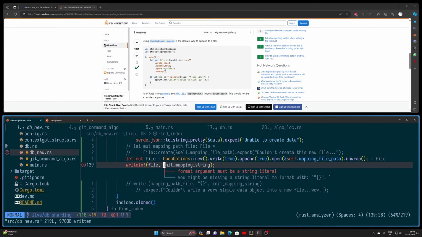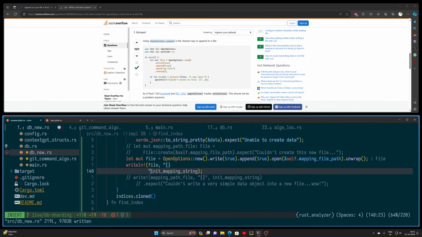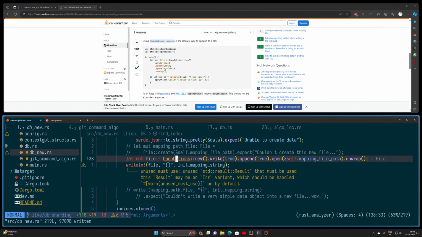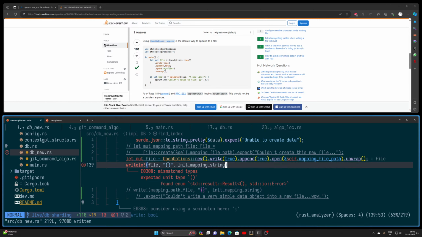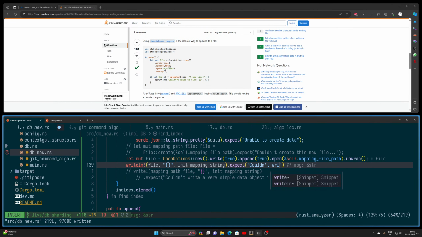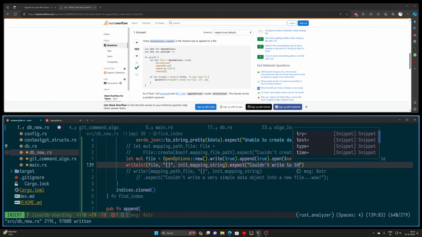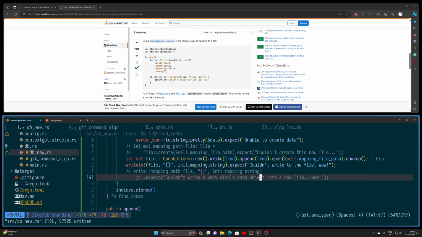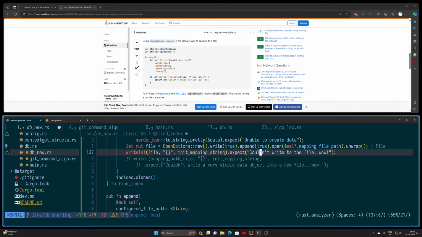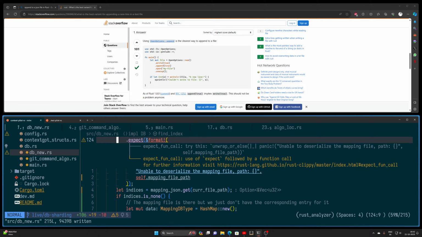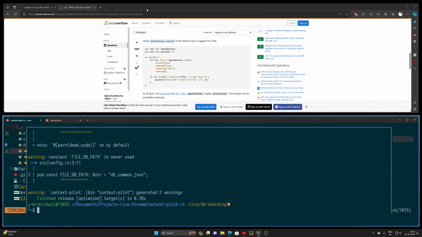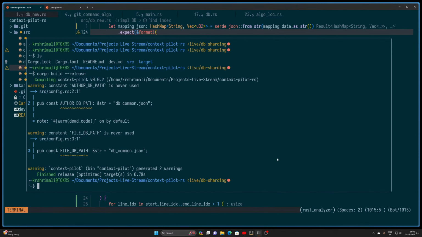Is that okay? So this is something that we should do to append instead. Okay, cargo build --release. Actually, I want to just close that tab.